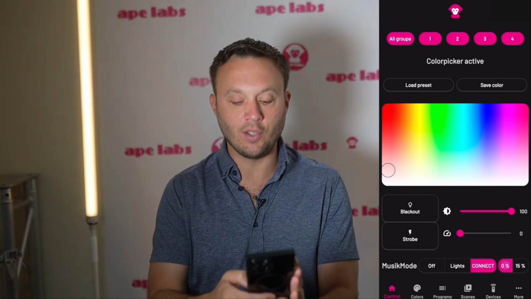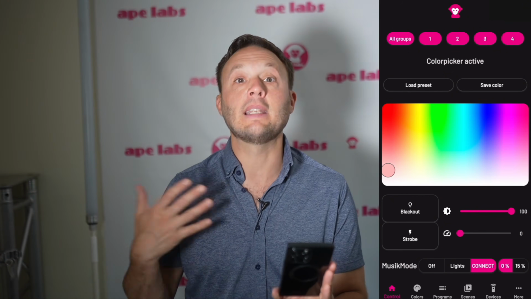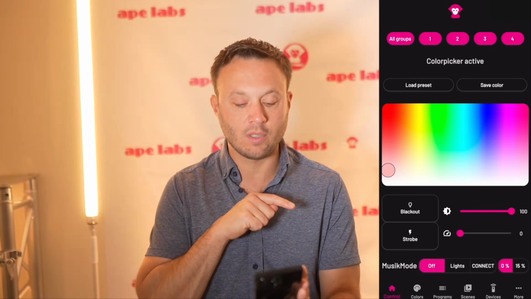Even when there's no music playing at all. If you use 0%, you're gonna get a bit more drastic dynamic lighting show when in music mode. So let's turn that back off. Now we have our lights back in static.